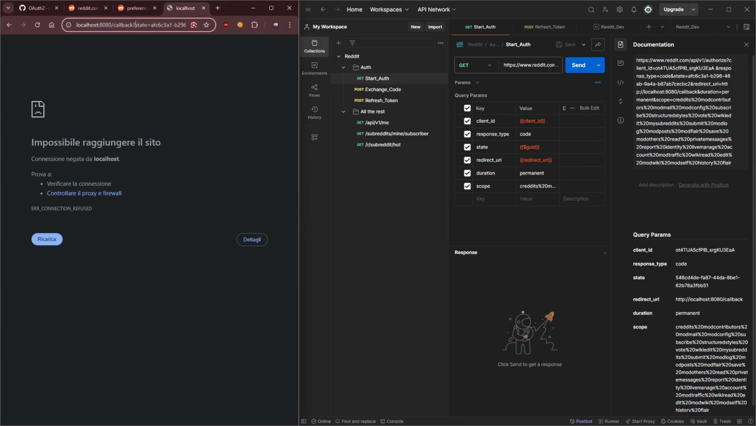But if you look closely inside the URL, you can find a state, which is the state that we sent inside the request, and a code. Ignore the hash symbol at the end. Just take the code without the hash. And this is basically the authorization grant, or the authorization code, that we were talking about before.